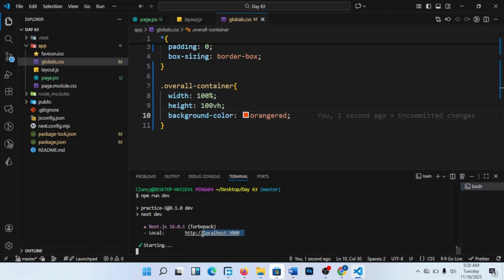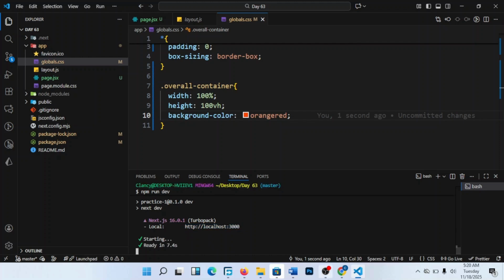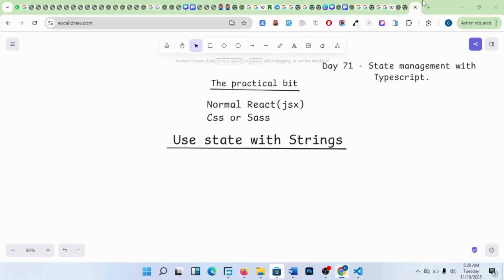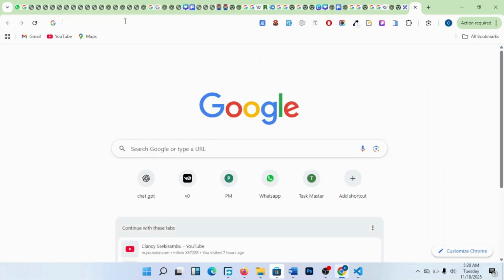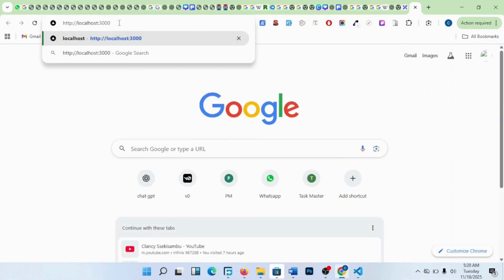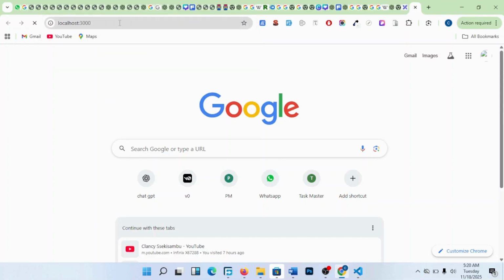Okay. So I'm copying this now, that link. I am bringing it here inside my browser. Just immediately after this one, I am putting it here in my browser. The localhost link is there. So I say enter. So it's coming.